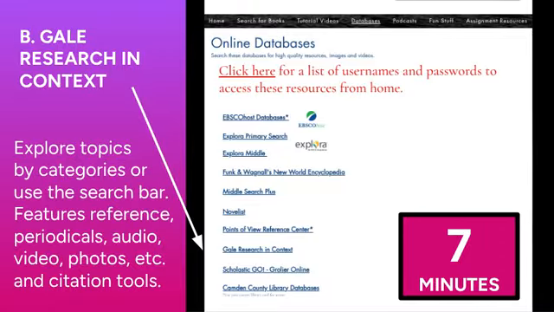I'd like to show you another database called Gale Research in Context. Hopefully Explora was successful for you, and Gale has a feature where it is not only encyclopedia and reference tools, but you might be able to access periodicals, audio, video, photos. It also has the same citation tools. For Gale, similarly, you can explore topics by categories or use the search bar. Let's see if you can find materials in Gale that were not available to you through Explora, and we'll take 7 minutes for this activity.